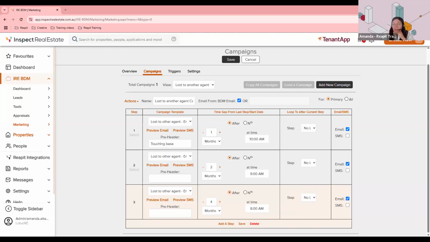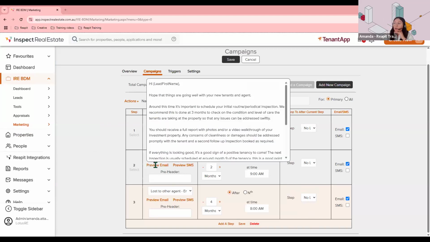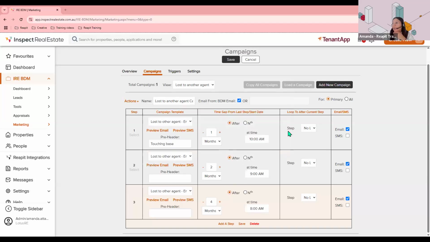And we'll just let that set in because there is a little bit of information there in terms of setting up a campaign. So the second step in adding in the campaign is adding in your templates. You also have the preview email so that you can see that and ensure that you have embedded in the correct template. You're selecting the times when you would like to send the emails. And if you would like to loop the emails back to a particular step, then you can, and also the form of communication.